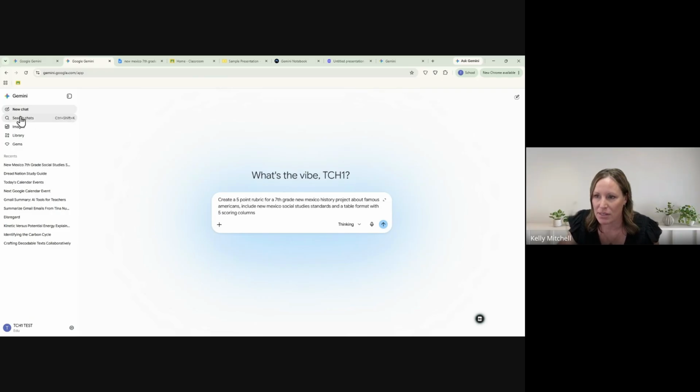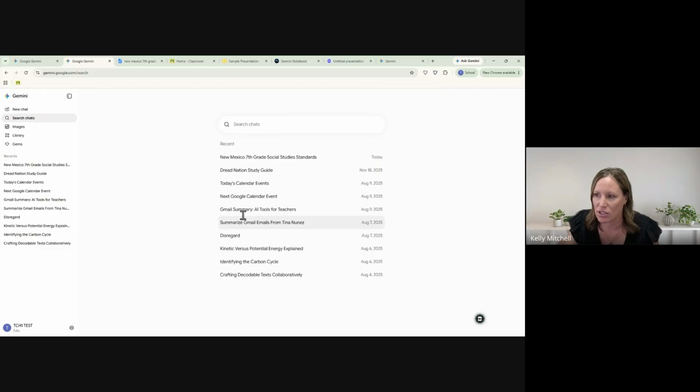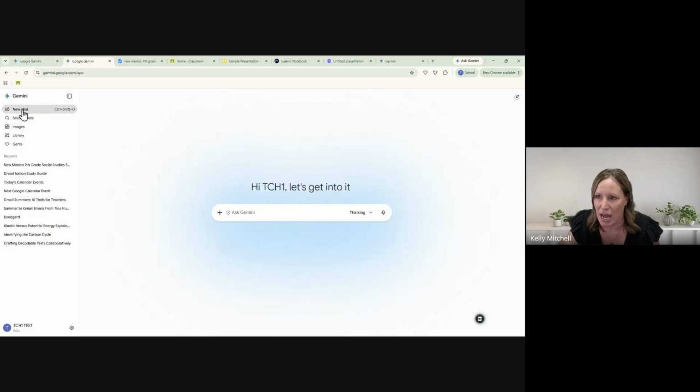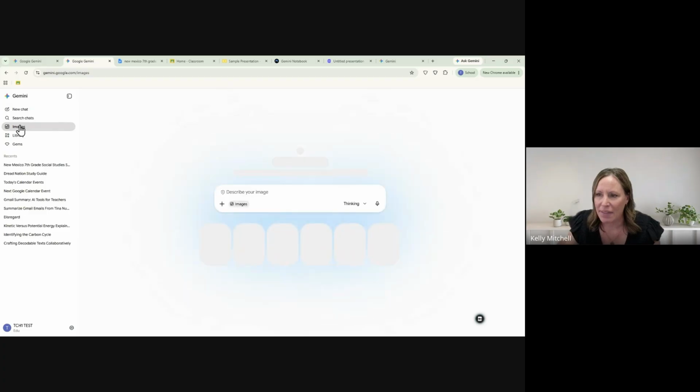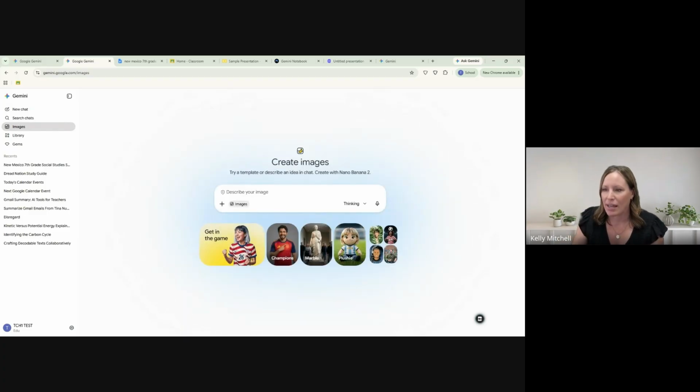All of your previous chats will live in this search chats, and you can search for something. This is really helpful when you have a ton of chats and you don't remember where something was, but you want to go back and find it. And that lives right there under your new chat window. And then there's the images. If you are generating images in Gemini, this is where you'll want to go, and you'll put your prompt in here instead of on that home page. And then you can also decide what type of image you want to generate.